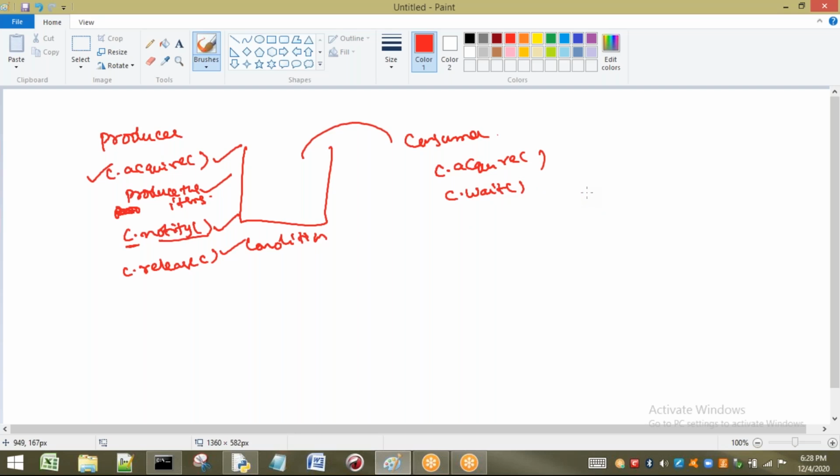First, let us consider the consumer came to this buffer before the producer produced the items. The consumer will acquire the lock, and as there are no items, it will wait on that condition object. Whenever this thread goes to the waiting state, the lock is automatically released. Then the producer can acquire that lock. There is no problem.